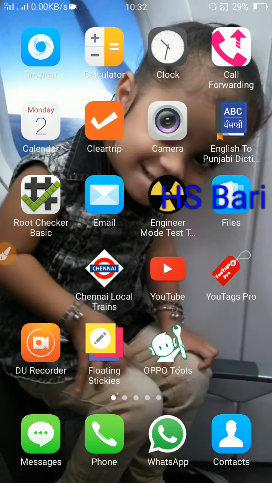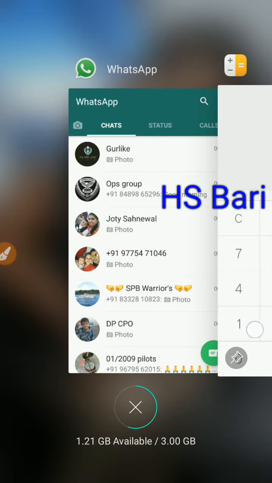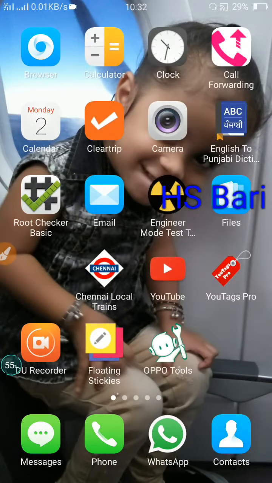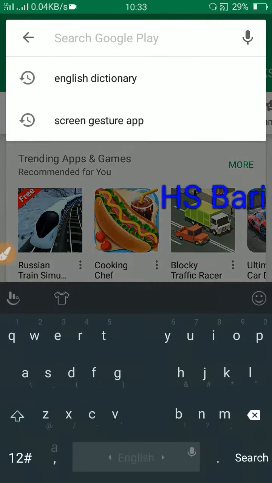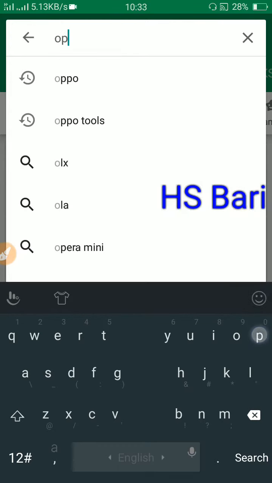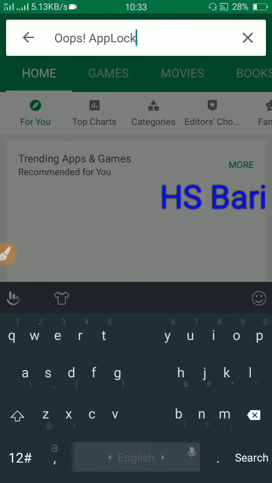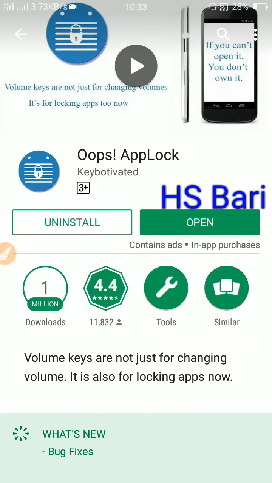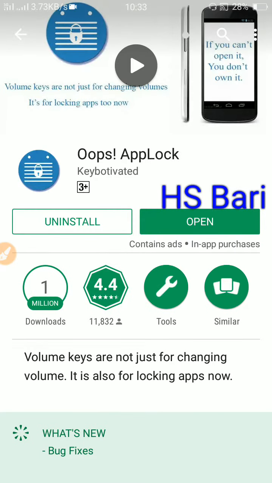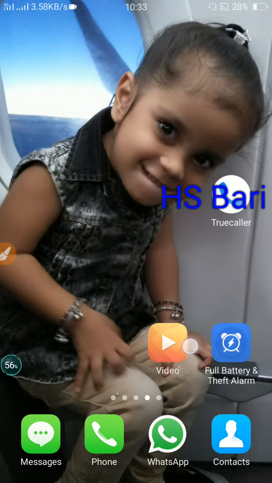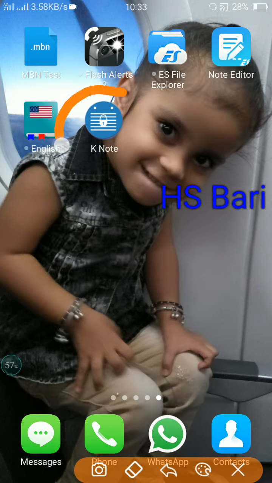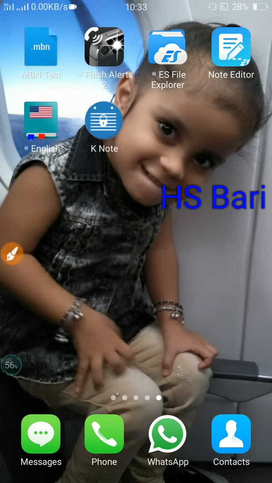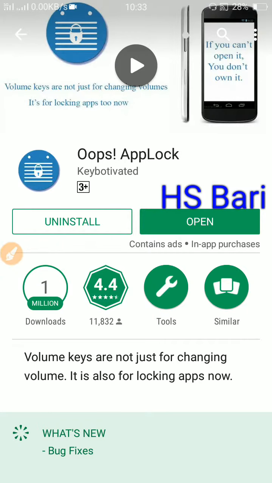So first I will show you how to download this app from the Play Store. Click on the Play Store and type Ops apps lock. You can see this type of app. The symbol of the app is the same as here. The symbol is the same, but the name written below is Keynote, but in actual this is Ops app lock.